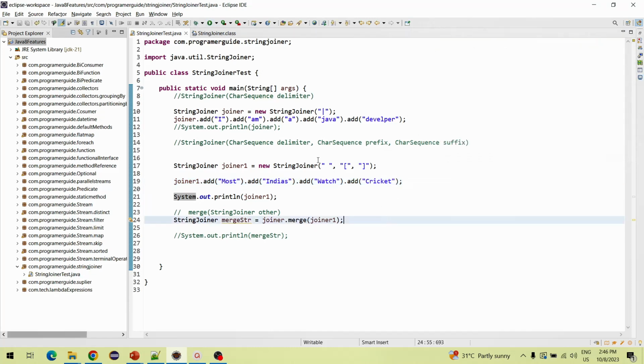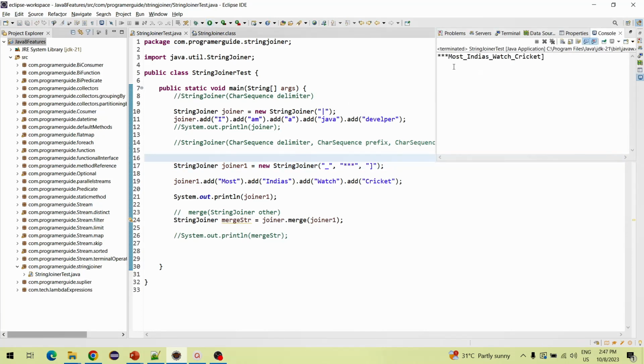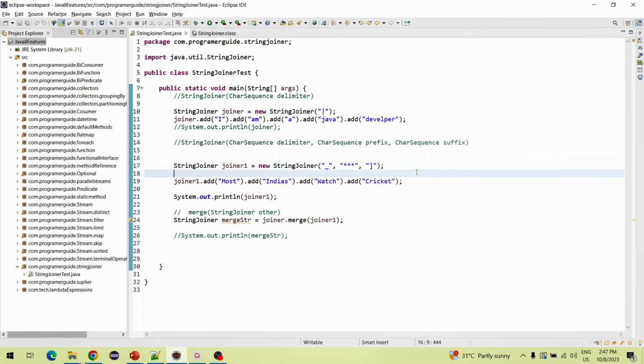Likewise, if you don't want a space, you can add an underscore or a star, like that. You can add this actually. See, star, most, and between every word the underscore is the special character delimiter you have added, ending with the square bracket which I have provided. So likewise it is going to add.